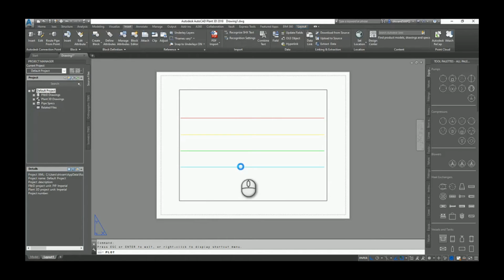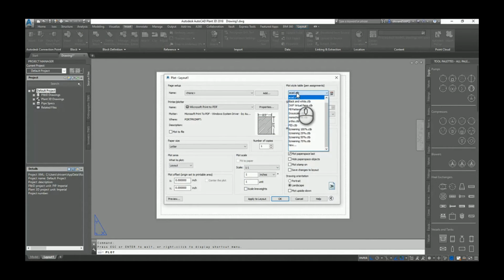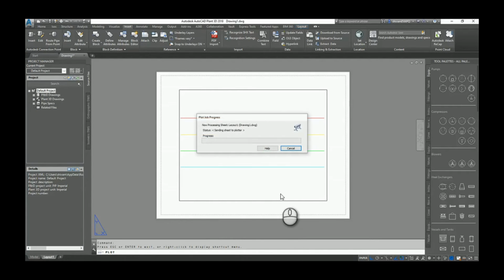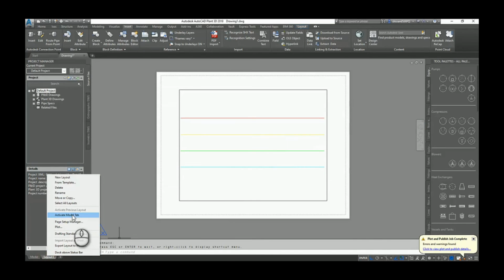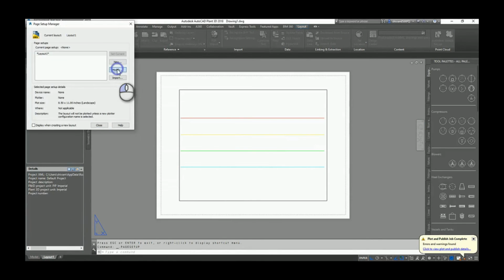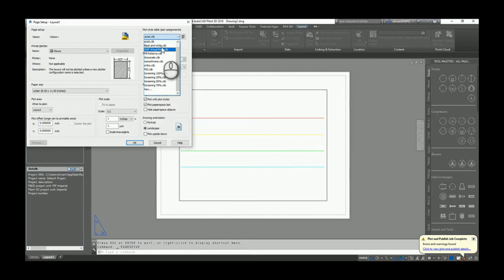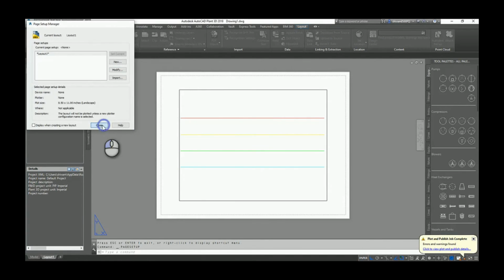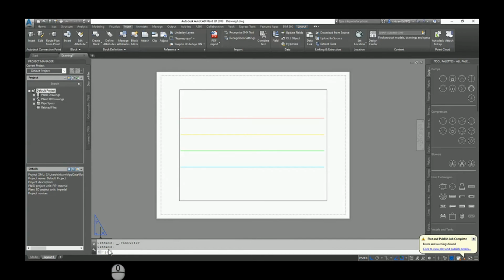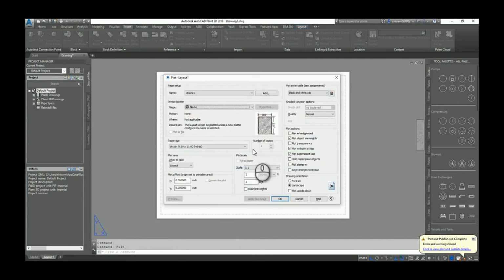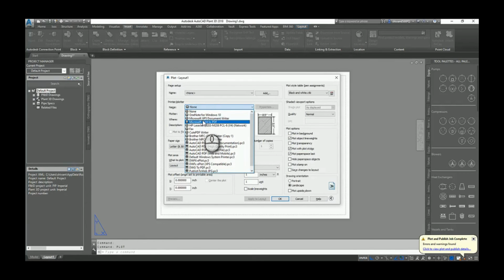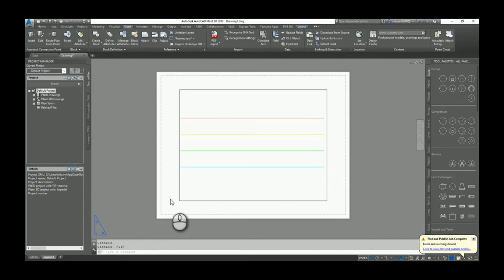But now, if we click on the black and white CTB, what we have set already with the color and the line width, we click OK. Oh, sorry, again I will go to page setup manager, modify. I will click on the black and white CTB, then OK, then close. Now again I will write the plot command, enter.